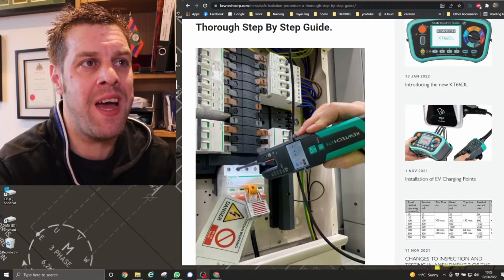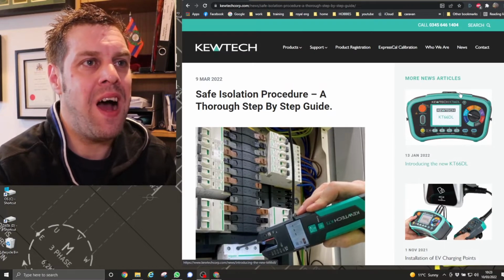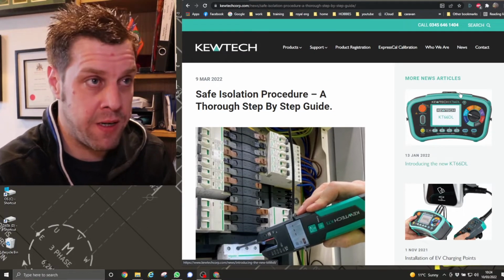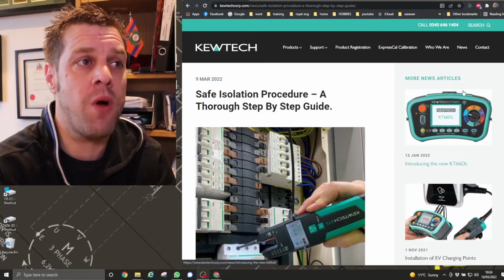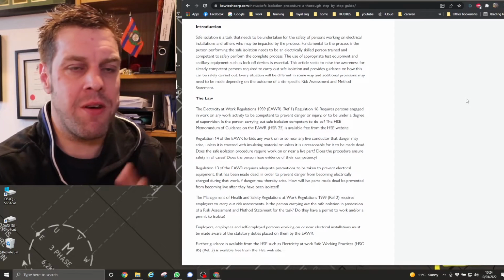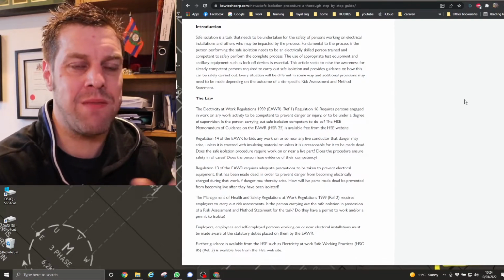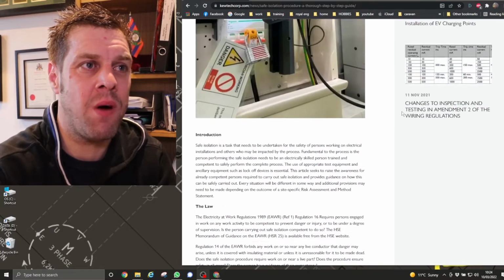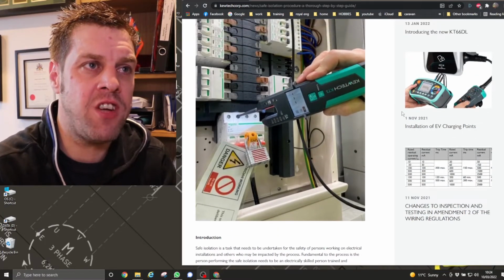It takes you to this website, yeah? And it's called A Safe Isolation Procedure, A Thorough Step-by-Step Guide. Great, no problem with that. And I've read this. I'm not going to say yay or nay because I don't think it's hard and fast, but it seems to be a reasonably good article. The bit I dislike and I hate, and which is why I'm doing this video, is that picture.